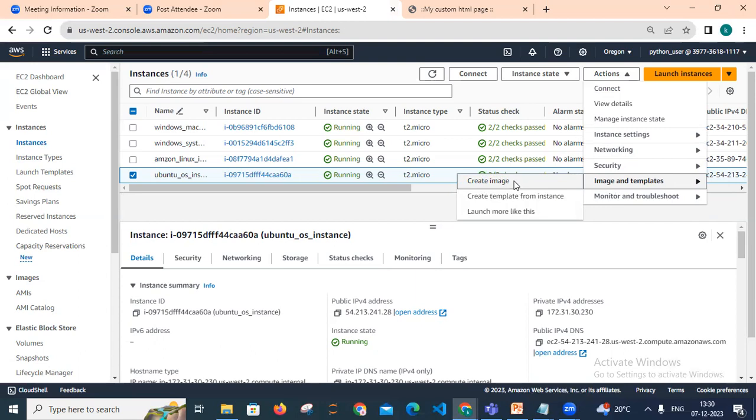First option is create image. Second option is create template from instance, and also launch more like this. So you can see three options are there: create image, create template from instance, and launch more like this. I am going to click on create image, the first option under the image and templates section. And you get the image and templates section from the actions. So just click create image.